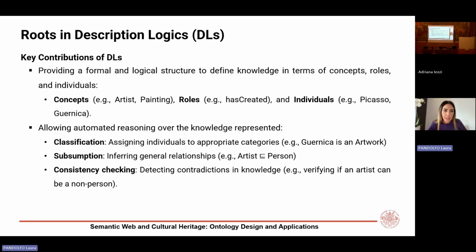Description logics bring several benefits to the table. First, they provide a formal logical framework to represent knowledge by means of concepts, roles, and individuals. And secondly, description logics allow automated reasoning tasks such as classification, subsumption, and consistency checking that are very useful to understand implicit knowledge and to detect that our knowledge base has no contradictions inside.